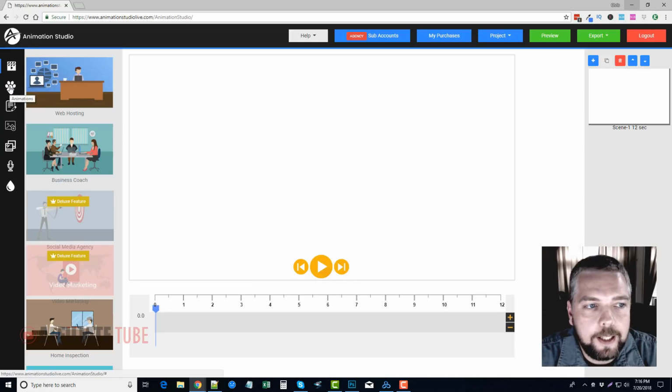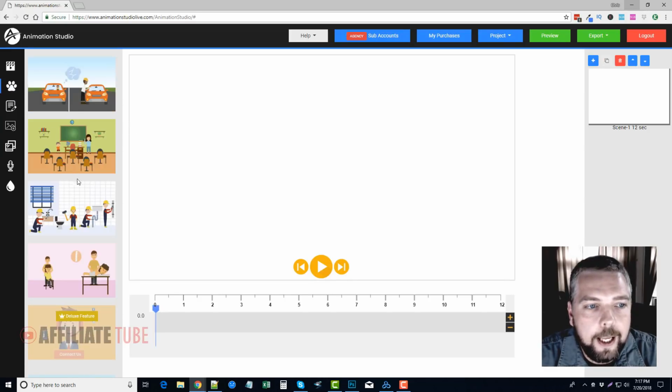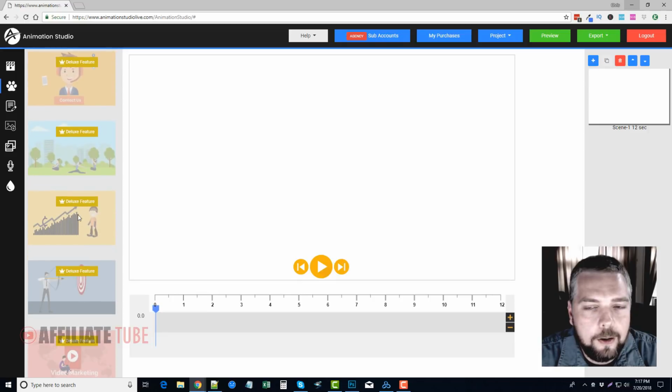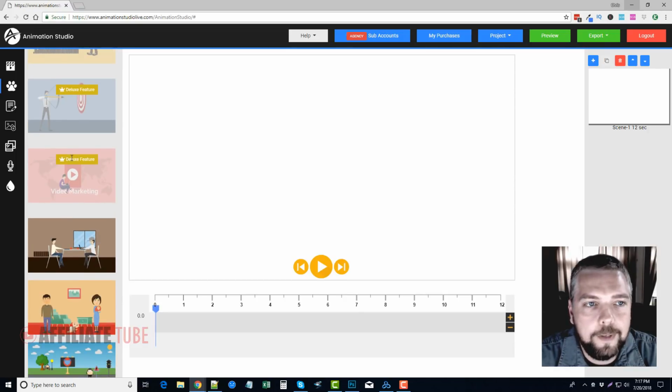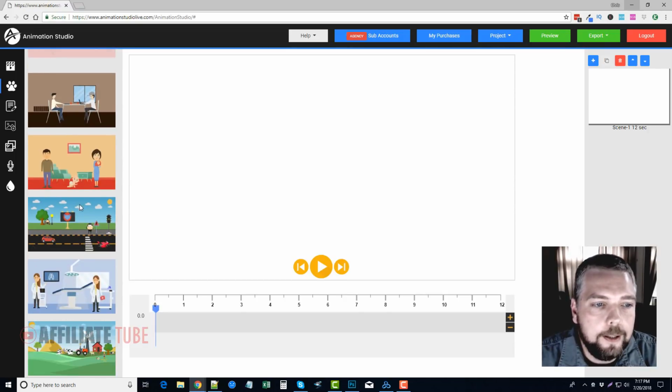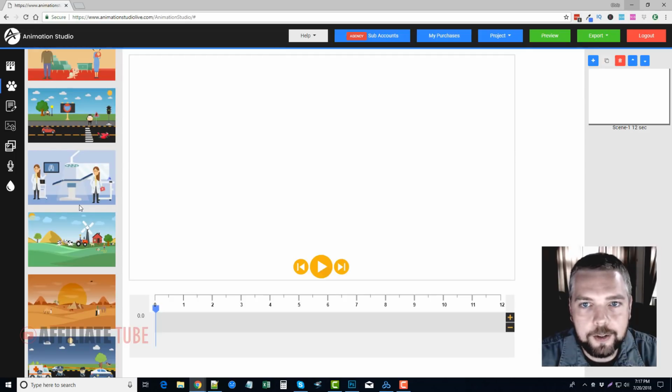And then you want to click the second icon for animations, and you can scroll down here and you can see all the different ones they have. Now you can see here some of them are deluxe features, so they don't come with the standard version of Animation Studio. And then there's also an agency license also, which you can upgrade up to here. As you can see, it gives you sub accounts and some other features.